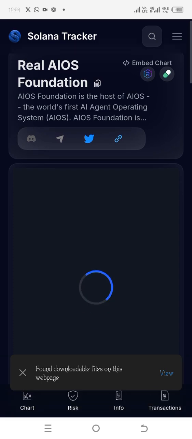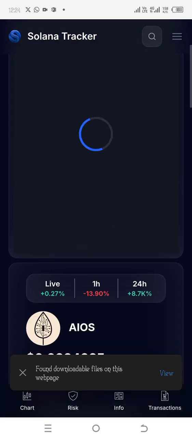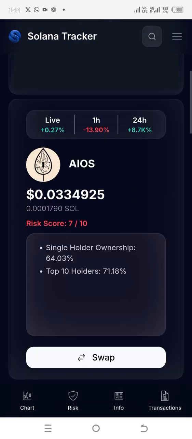So let's see what it gives me now. Wow. The ownership, look at this. A single person is holding 64%. This is a red flag. The top 10 people are holding 71%. As I told you earlier on the Telegram, if the top 10 are holding more than 15% or 10%, I am not buying the coin, no matter how good or beautiful the coin is.